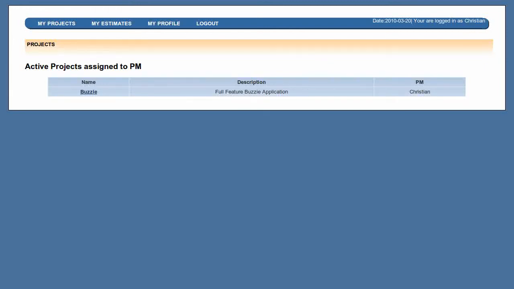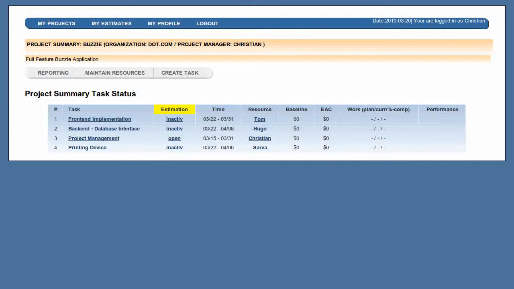Before you log into PM's Friend, you normally have done your work breakdown structure, you know your project team, you know the timeline, and now it's time you need to get the budget together. Then you log into PM's Friend, and the first thing you see are the active projects assigned to you. Let's select Buzzy. You now come to the project summary task overview.